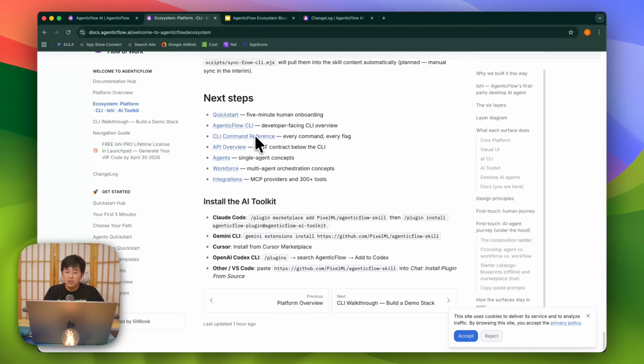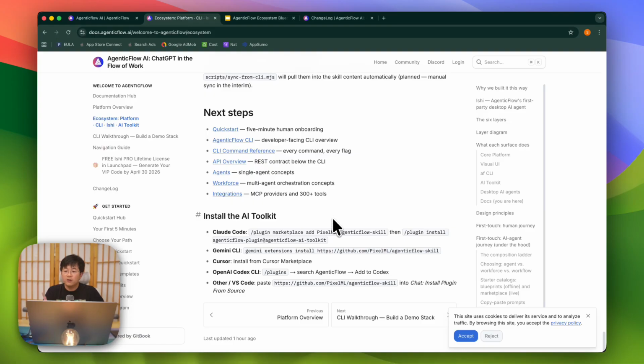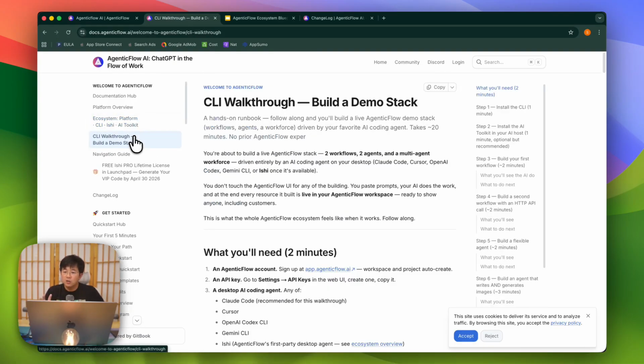So this is a very long page. I will not scroll through it here. This is the first page that I think you should have a look at. The second page that you have to look at, if you would like something to work through, then I would suggest that you come to this page. It is the CLI walkthrough, and there is a step-by-step guide on how you can install the CLI, and we will also give you some prompts that you can use.